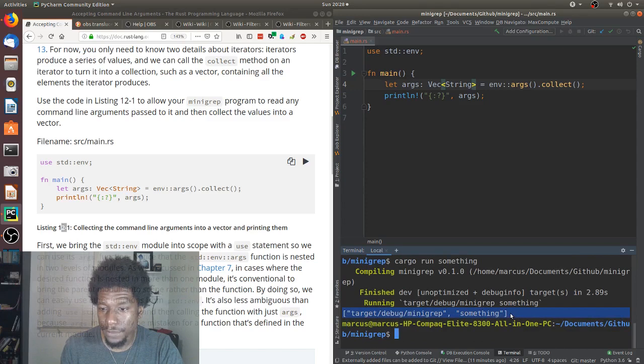So yeah, that's something to note. For args and collect, it cannot infer the type, so we have to explicitly put the type for args, which is a vector of strings. Understood?